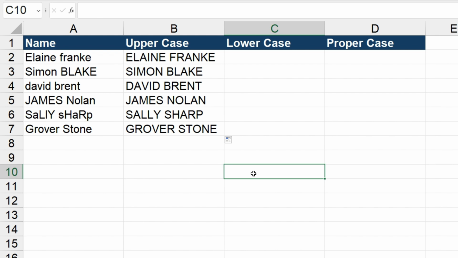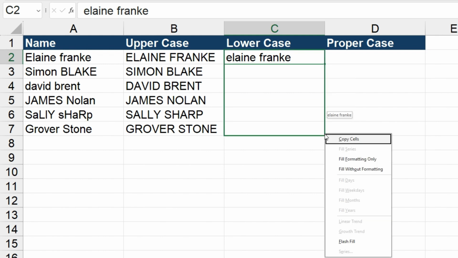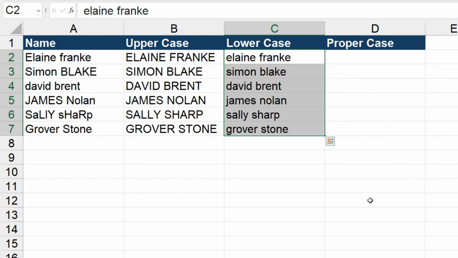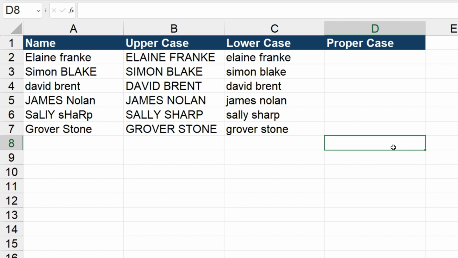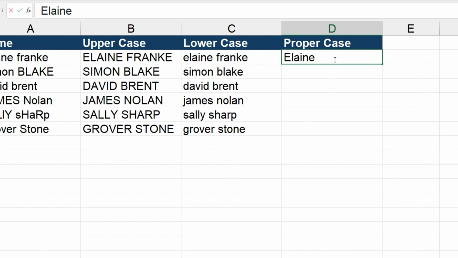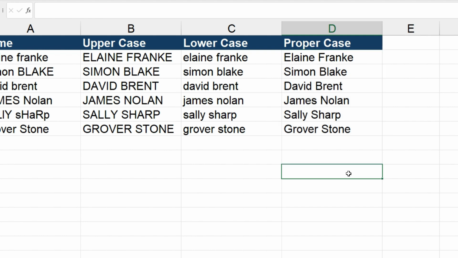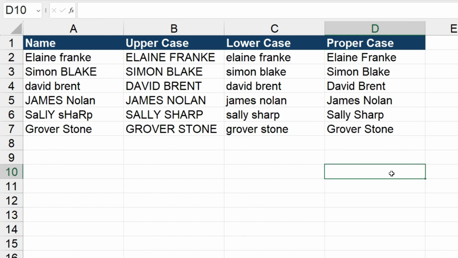And it's the same principle for lowercase or proper case. So let's try it out. Okay, so that's all in lowercase. I'll just drag that down and choose Flash Fill. Okay, so all the names are completely in lowercase there. And now we'll do proper case. We'll drag that down too and choose Flash Fill. And Excel has been smart enough to pick up that we want that in proper case, and it's done the right thing for all of the names.